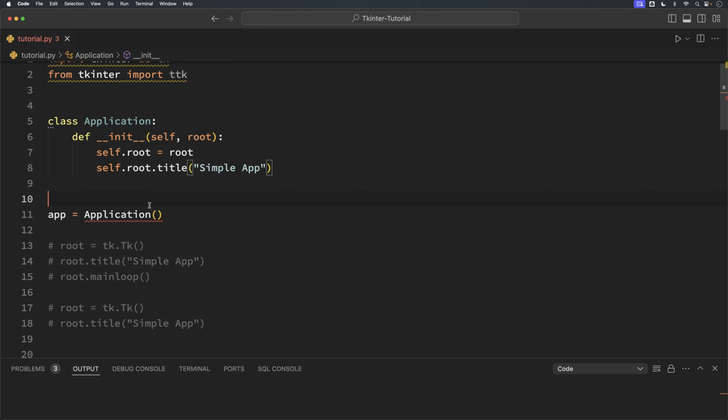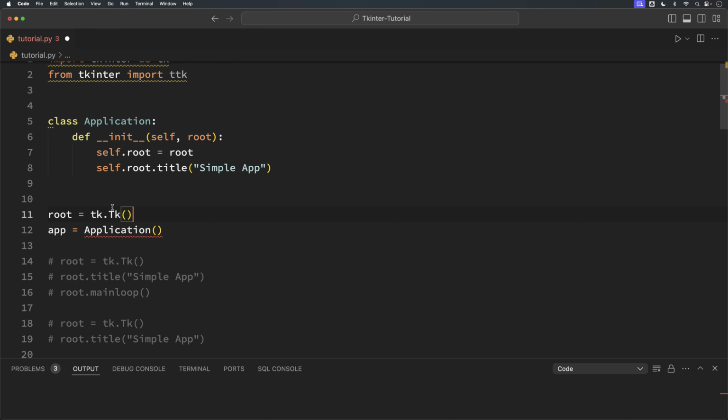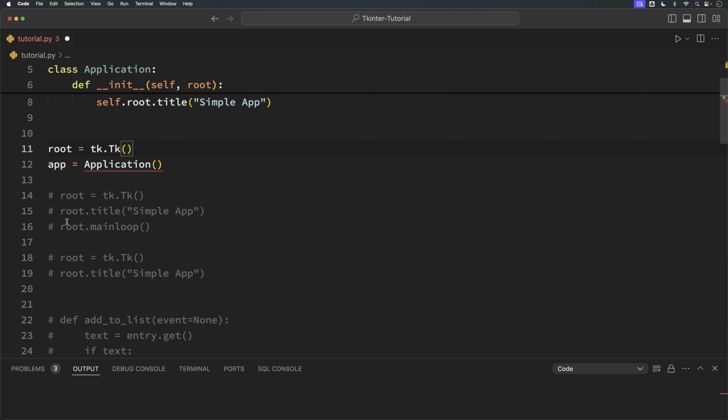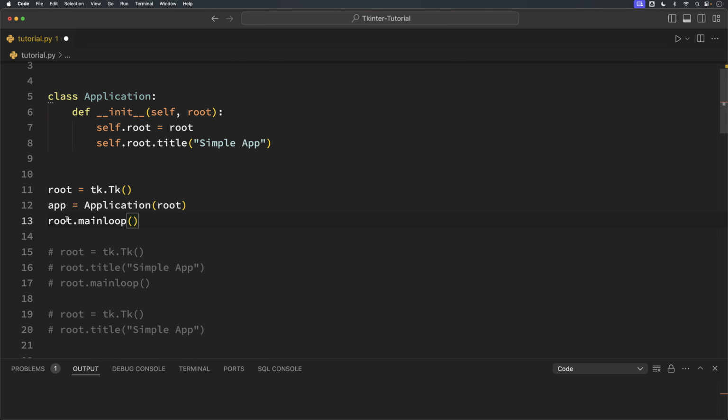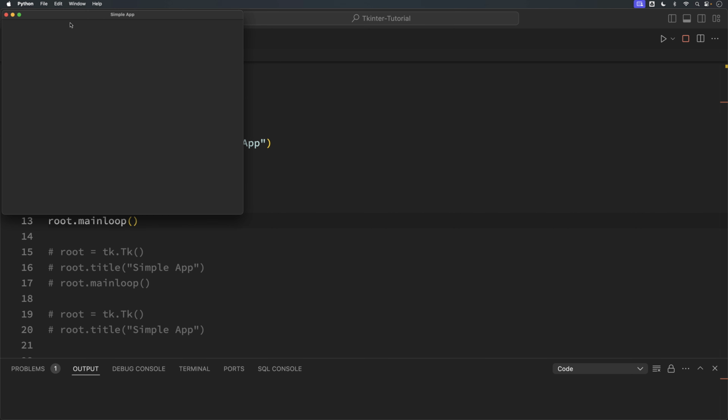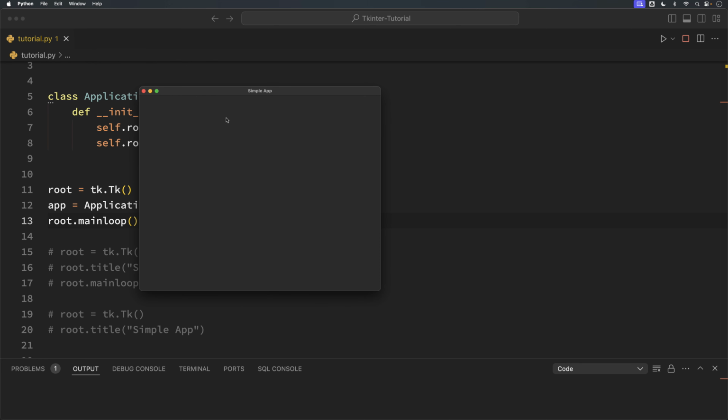And now outside of here, I can say root is equal to tk.Tk. And then we can pass this into our application class, and it passes that into the init method there, sets the title, and then from outside the class, we can run our main loop like that. Now, if I save that and run it, then we can see that that works as well. So now I'll close that down.